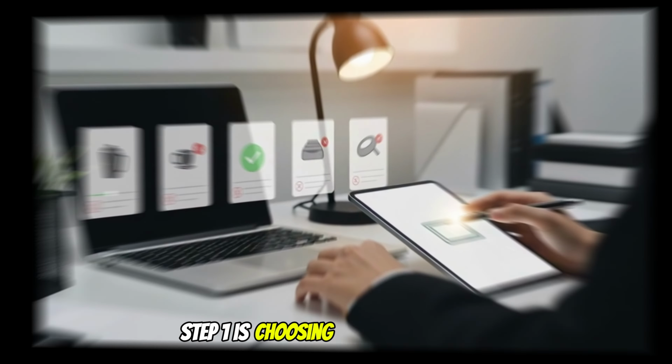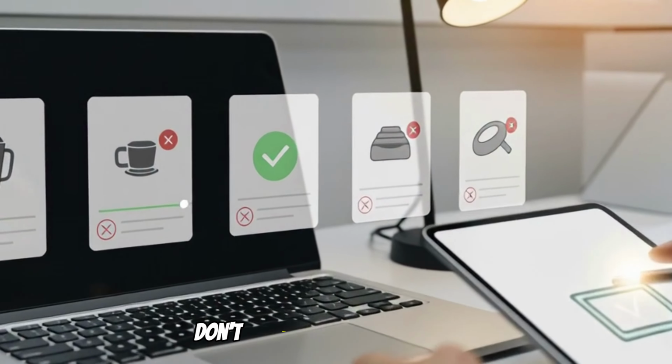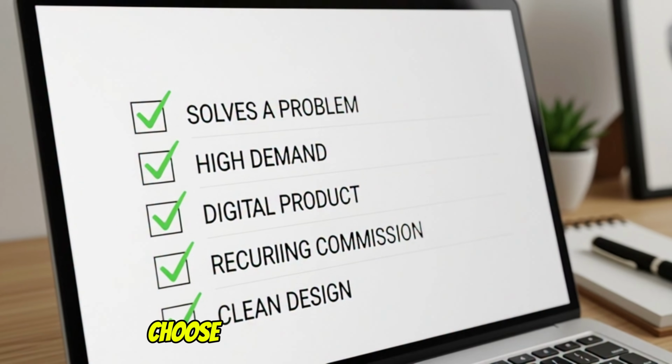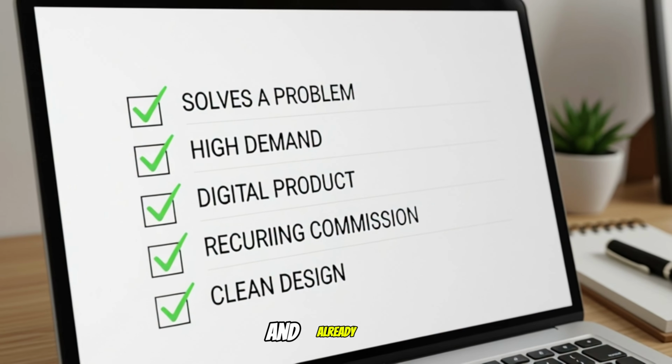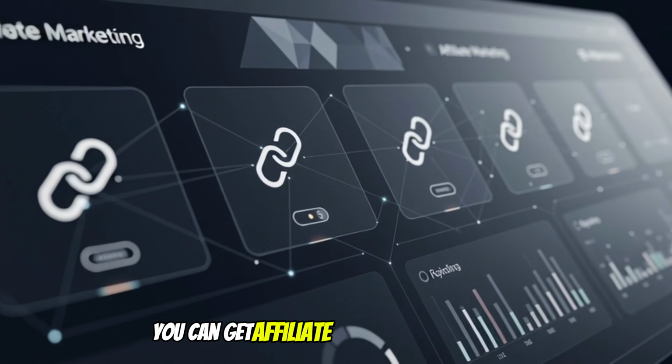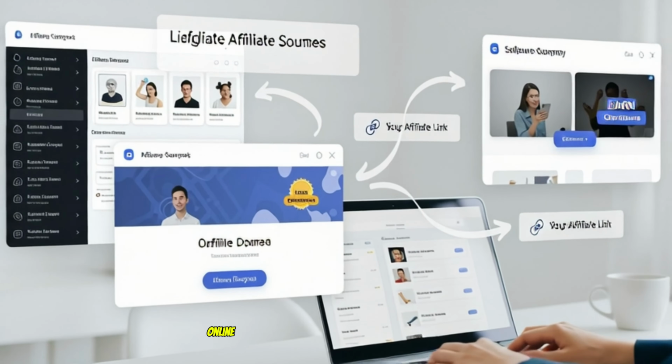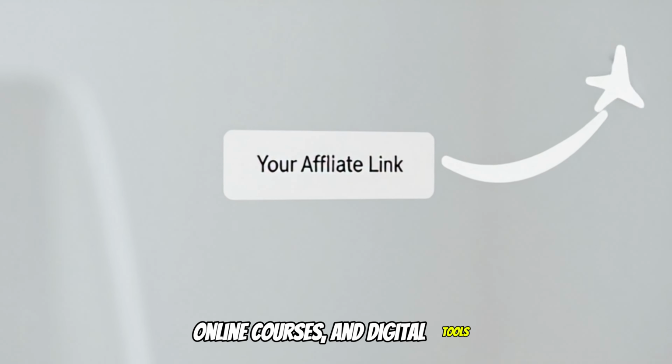Step 1 is choosing the right product. Don't promote random products. Choose products that solve real problems and already sell. You can get affiliate links from platforms like affiliate networks, software companies, online courses, and digital tools.